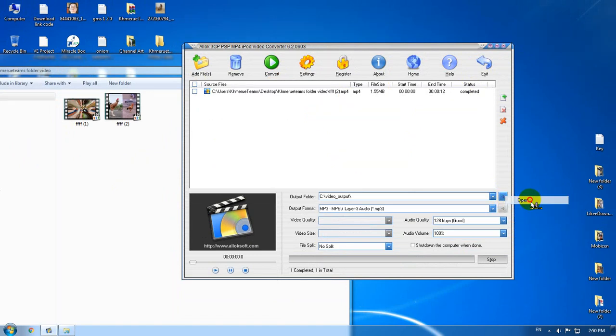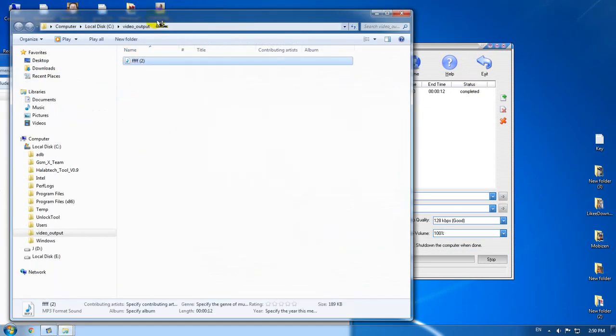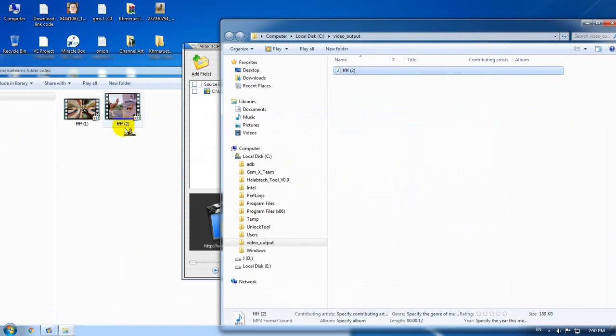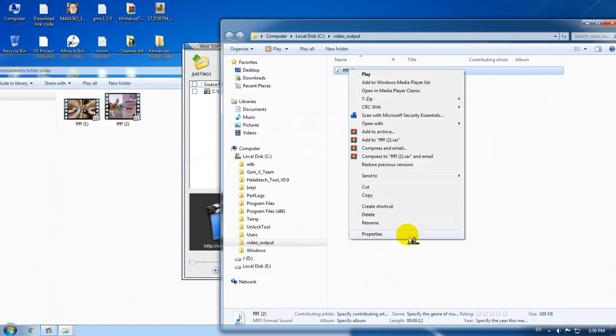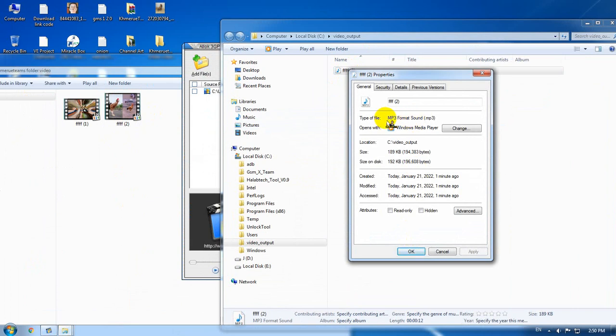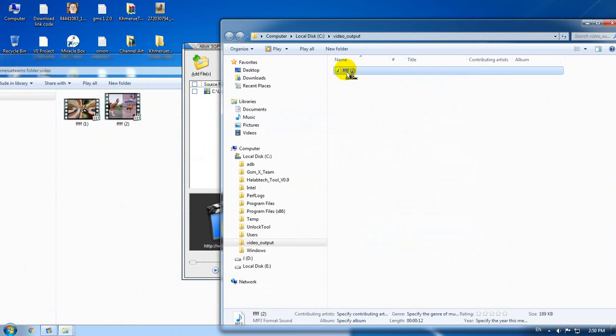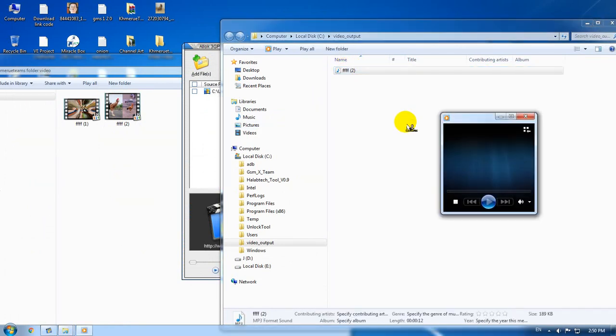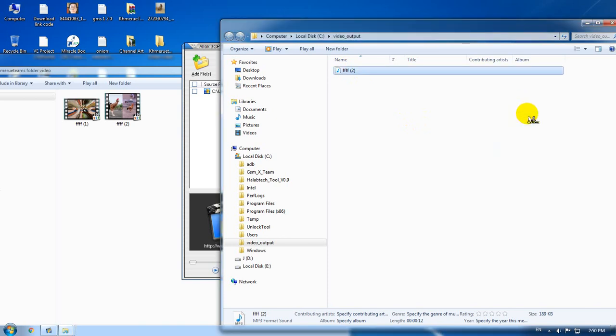So now I'm going to open that, and here is the mp3 file called file 2. Now I'm going to right click on that and see in properties that you will see the mp3 format, sound mp3. And now you can double click on that to open. It is a real mp3. Okay, the sound is completely mp3.